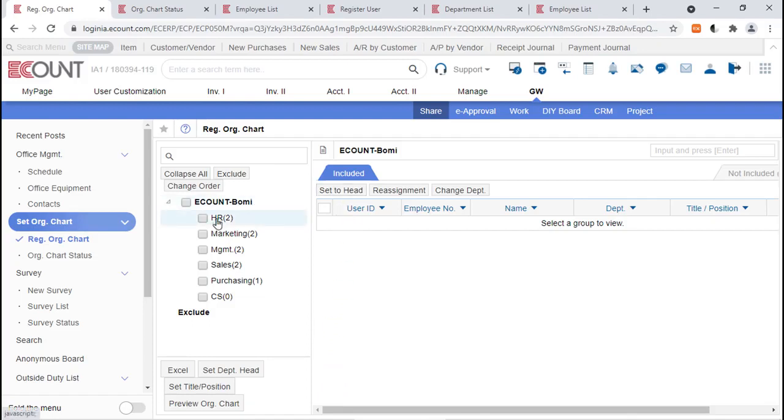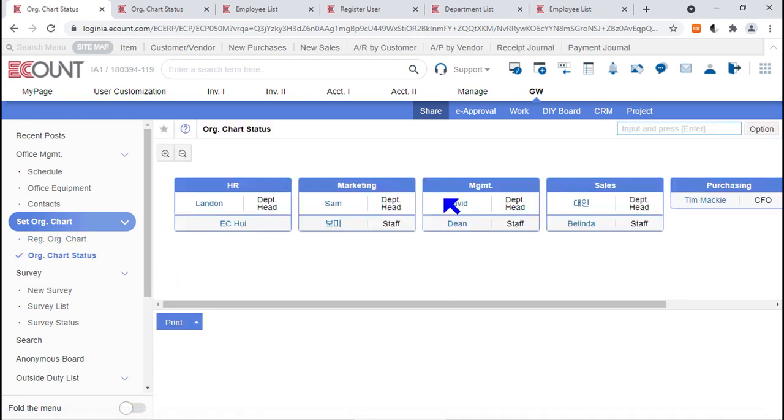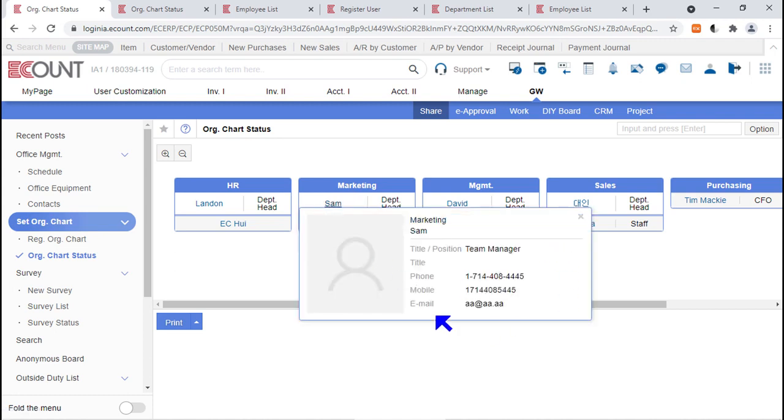After adding departments and setting the head of each department, please move to Organizational Chart Status menu to view the created chart. You can find the name of each department and the head of the department and their title position information and their name. And you can click on each employee name to view their information in details.